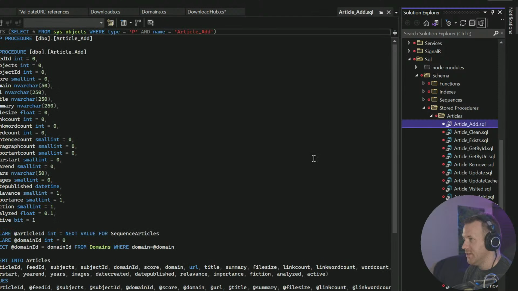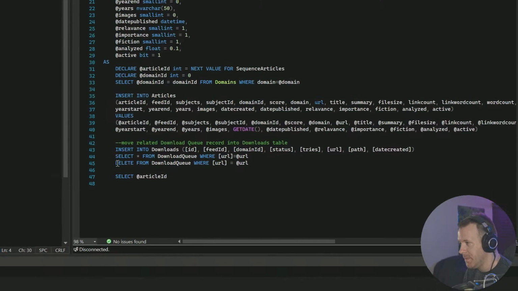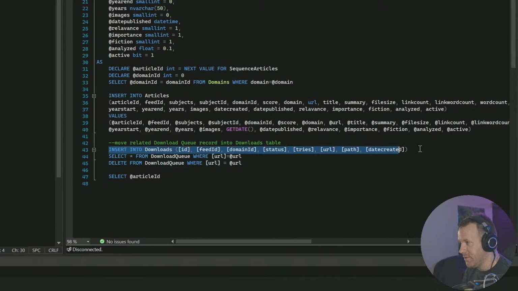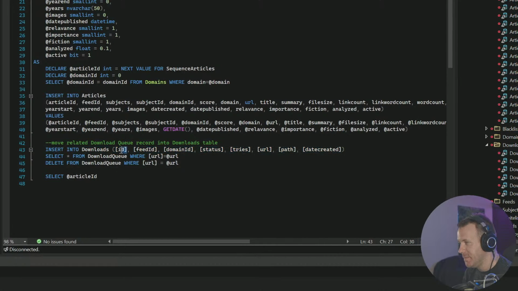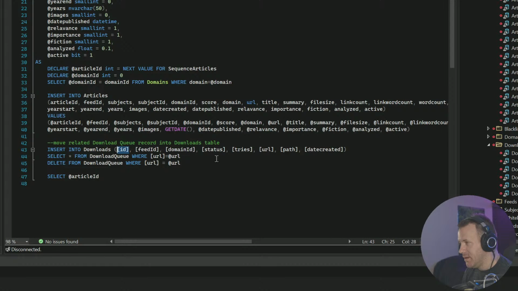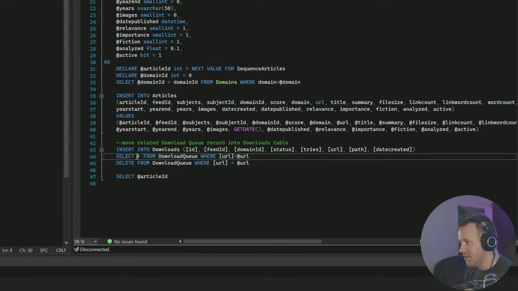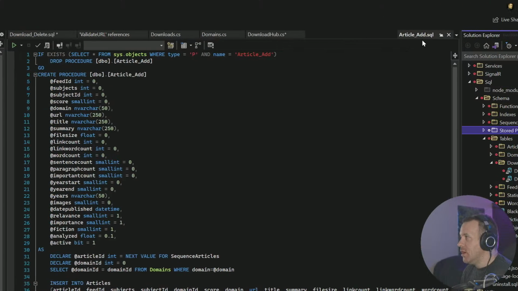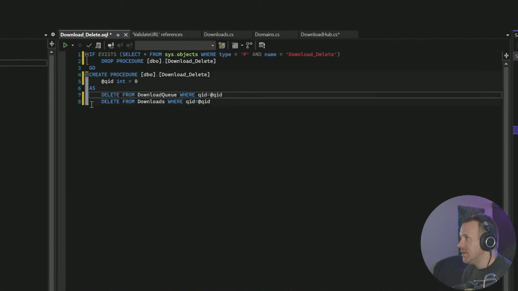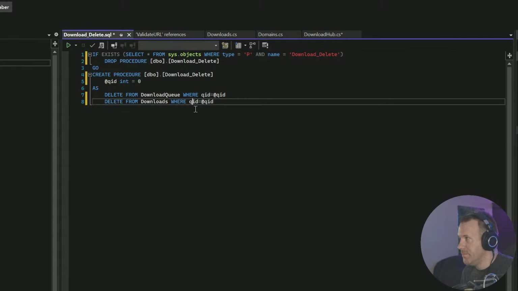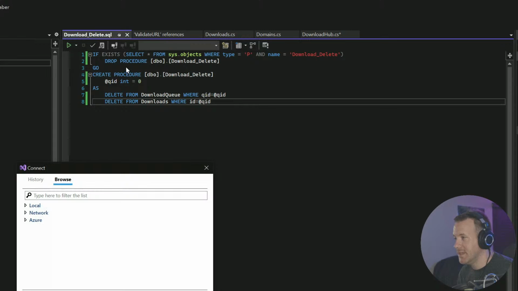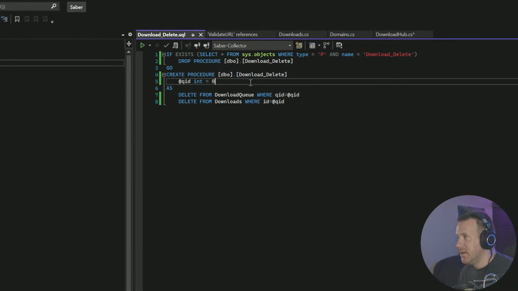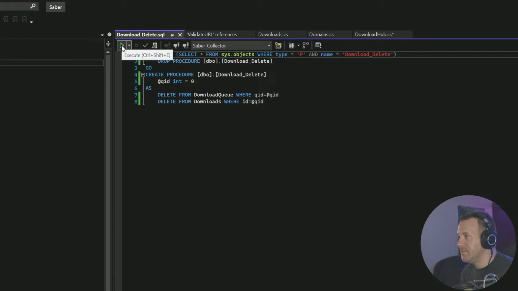Oh, maybe it's under here when I add an article. Yeah, I delete from download queue after I insert. And what's ID? Oh yeah, select star from download queue. So downloads and download queue have to be identical or else it just doesn't work. Alright, so I do need to delete from downloads. That's all I was trying to figure out. Download delete. Goodbye, download. Okay.